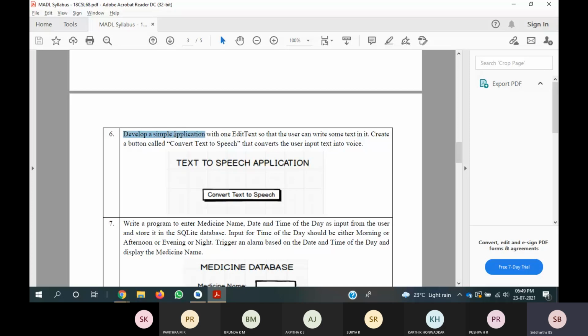As the question says, develop a simple application with one edit text so that the user can write something in it. Create a button called convert text to speech. This button converts the user input text into voice. So what are all the things required? Edit text and one button.